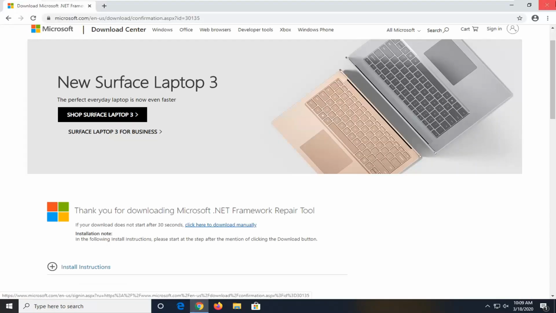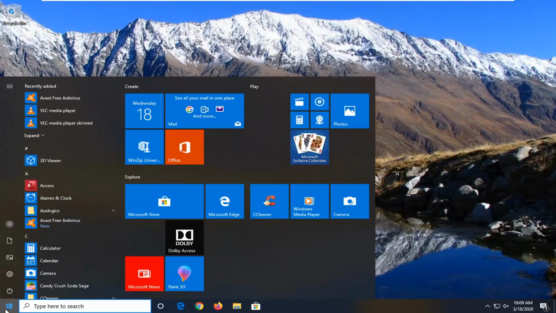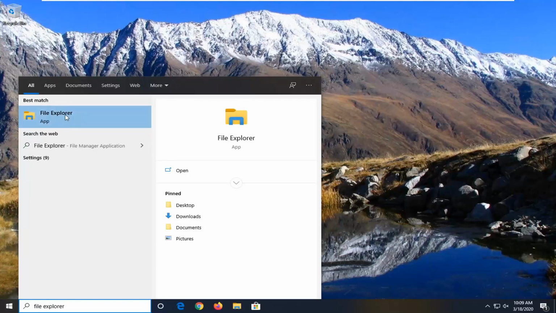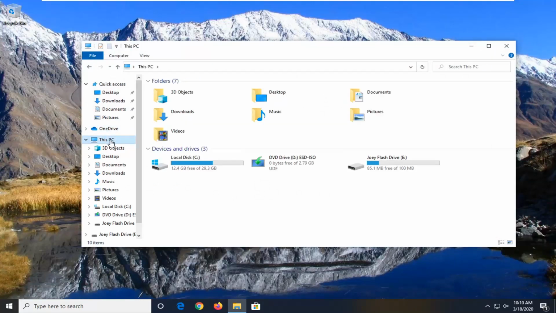So first things first, you want to close out of any open browsers you may have open and open up the Start menu. Type in File Explorer. Best match should come back with File Explorer listed right above App. So go ahead and left click on that. Select This PC on the left side and now double click on the local disk where Windows is installed on or wherever your programs are.